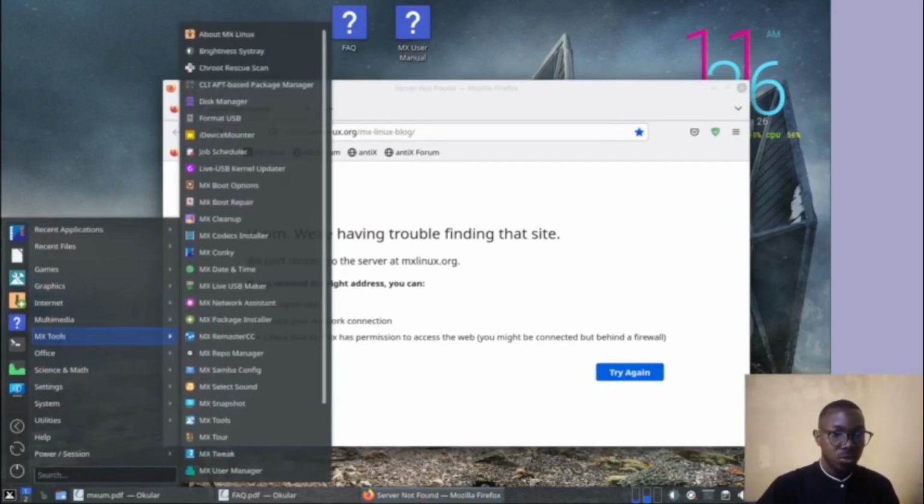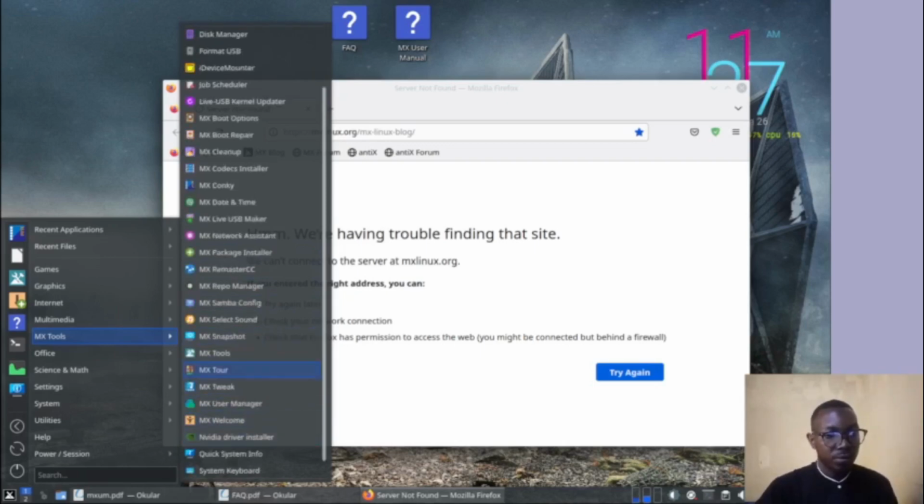We have the MX tools, and there are actually plenty of them. I haven't tried all of them, but I'm sure they are amazing tools in here. So we have the disk manager. We also have this one for formatting USB and so forth. We also have the MX boot repair in case you're having issues with your boot records or something. We also have the MX snapshots. We also have the MX tweaks, yeah, and a lot of information.